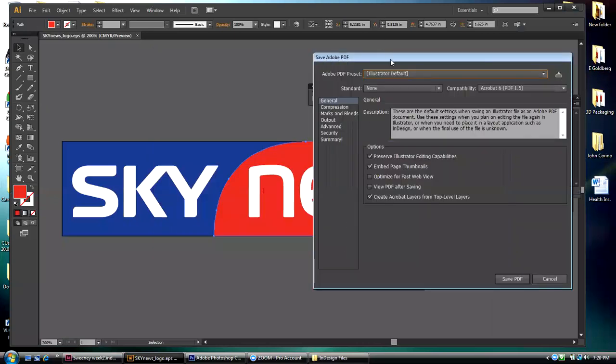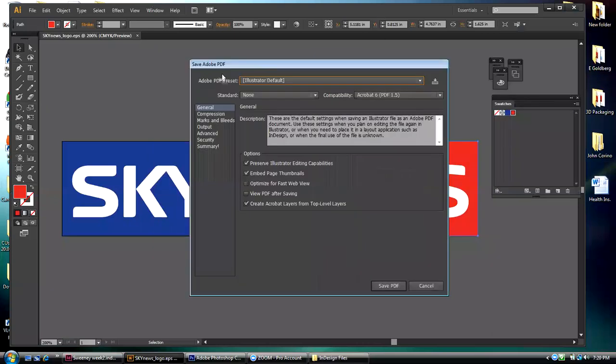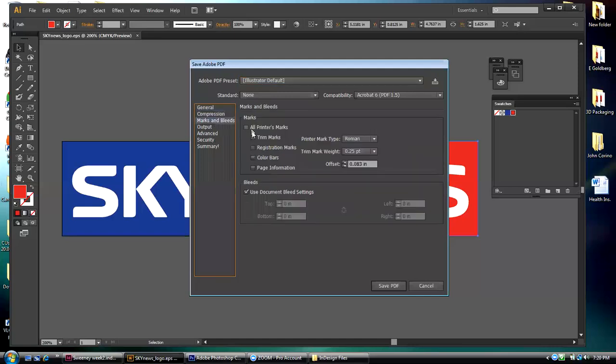And here is my Save as Adobe PDF. I'm just going to use Illustrator default for tonight. And I don't need to preserve, well, I'm going to leave preserve Illustrator editing capabilities. I don't need marks and bleeds on this. And I'll tell you why. This banner head is going to go into our page. So we don't need any of these printer marks when you're using it in a page. Okay? So I'm going to leave the marks and bleeds unchecked.